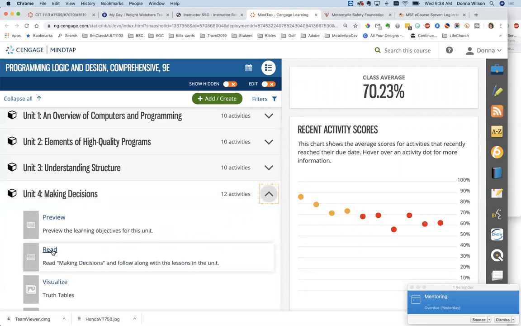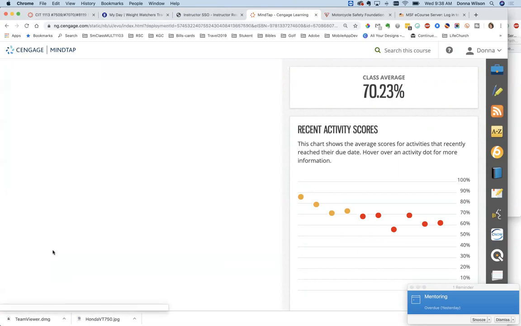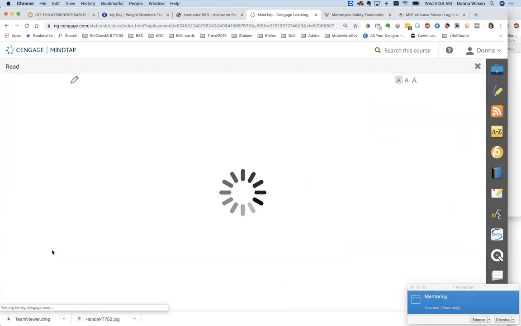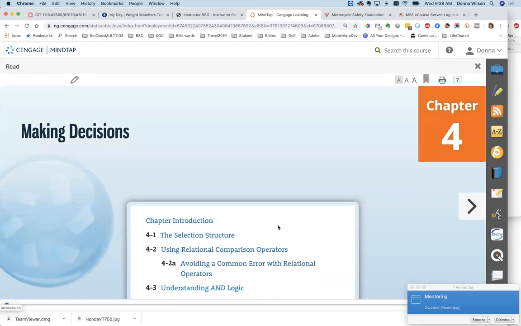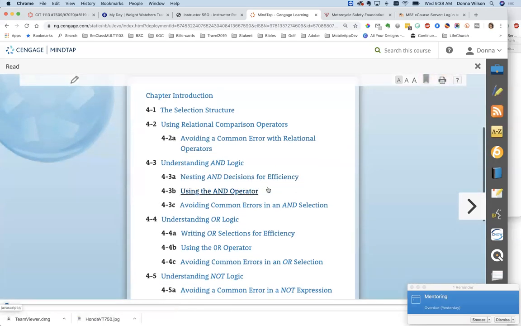The new chapter 4. Making decisions, which it's really not something new because we've already covered it, but it's an overview of selection structure, and we've already done some coding with it. If then else and selection structure, decision making, branching, however you want to call it.